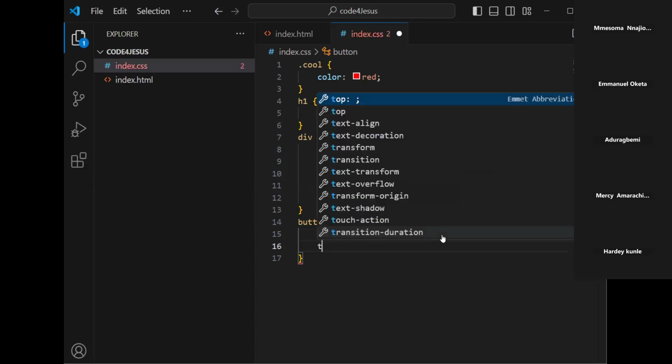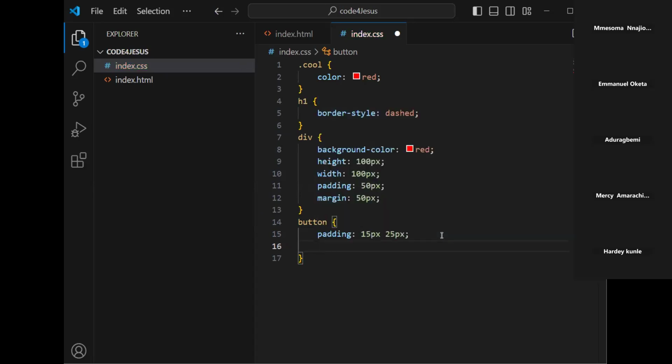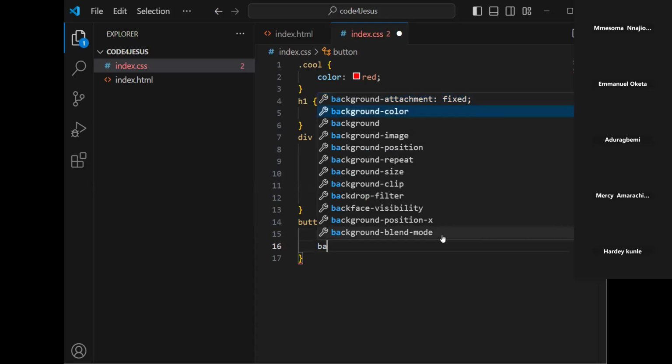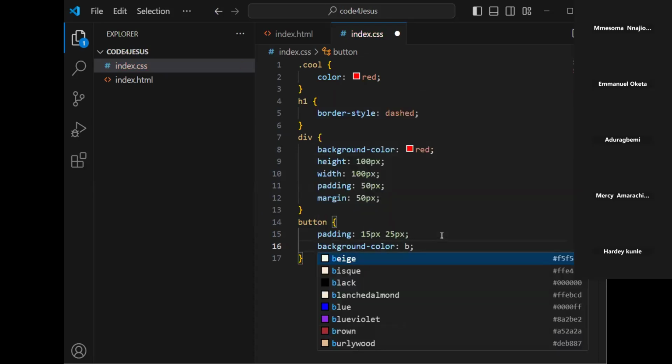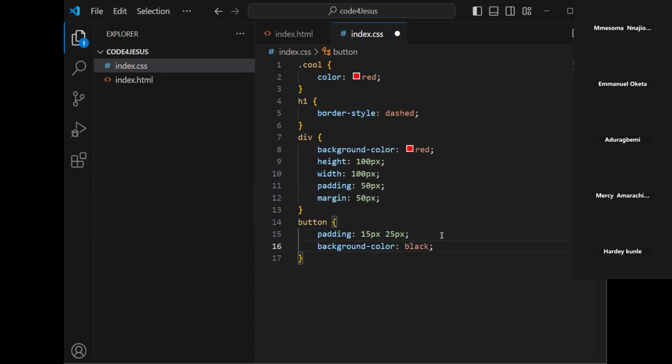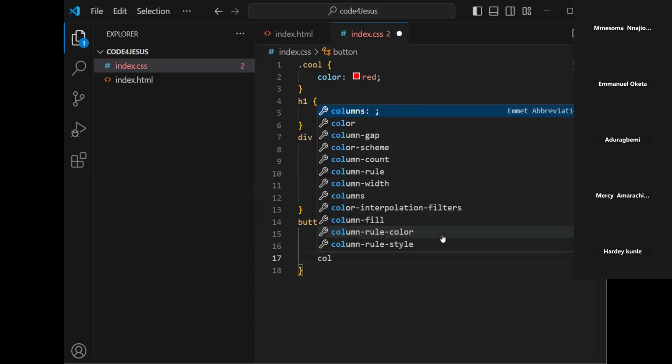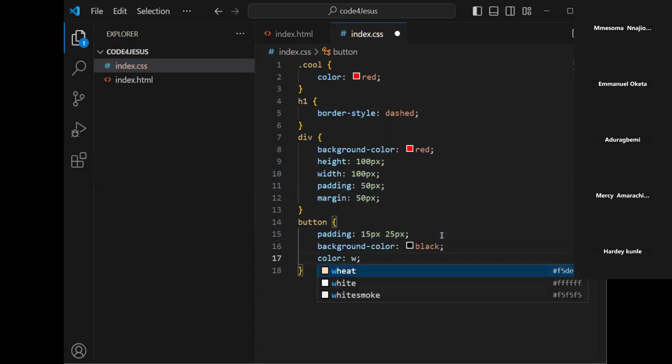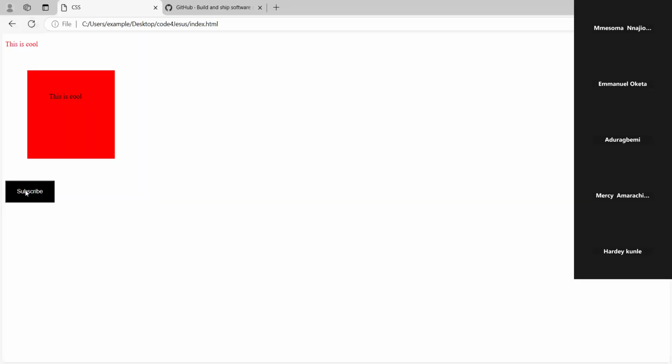Then let's make the subscribe button, the background color is black, right? Black. Color white. Okay, so this is what we have. So this actually is bigger. So let's make the subscribe button text bigger.